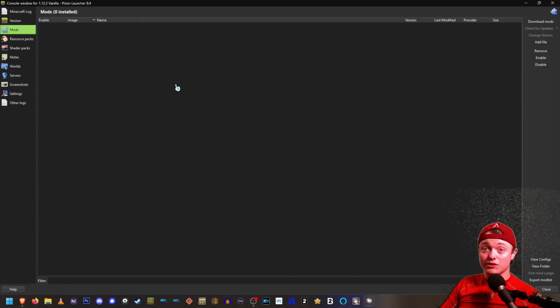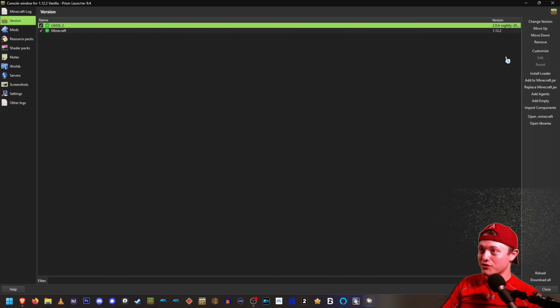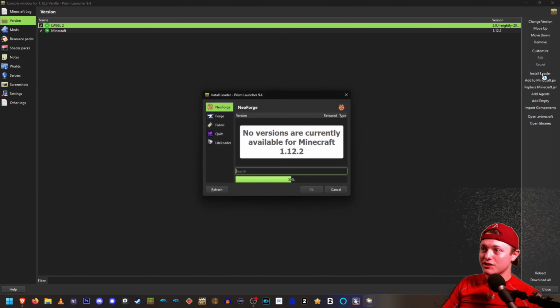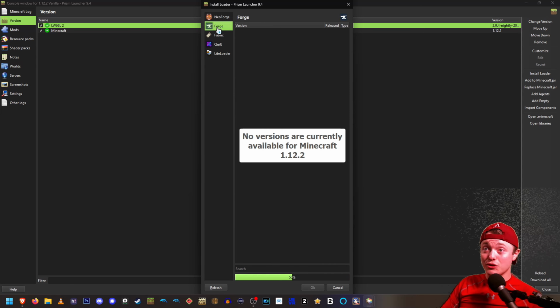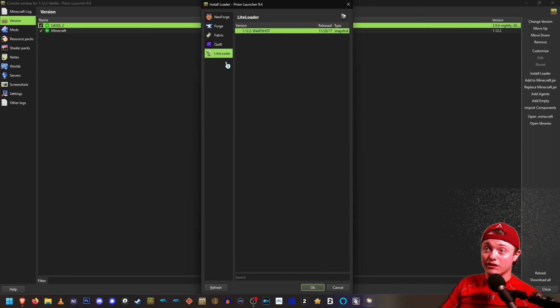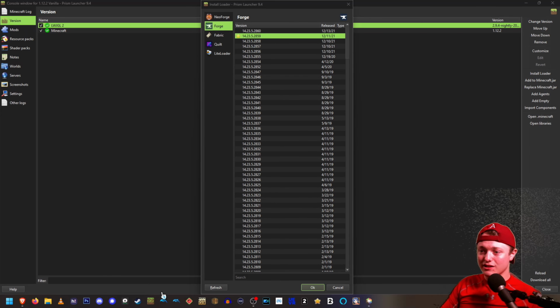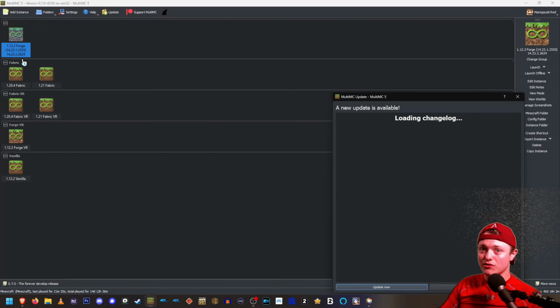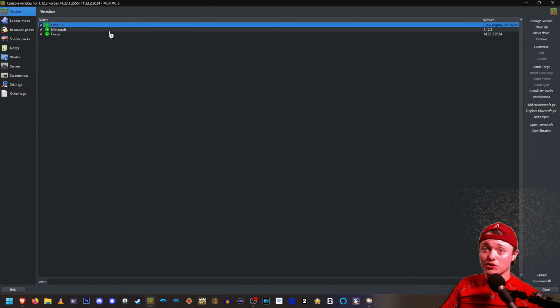So, here's what we're going to do. We're going to go back over here to mods. Never mind, we're going to go to version. We're going to go ahead and install a loader. Now, this looks a little bit different. So, you got NeoForge, Forge, Fabric, Quilt, and LiteLoader. I'm going to choose Forge. I'm going to try to make it as similar as I can to this right now. Yeah, I know I wrote the version right there, but I completely forgot.